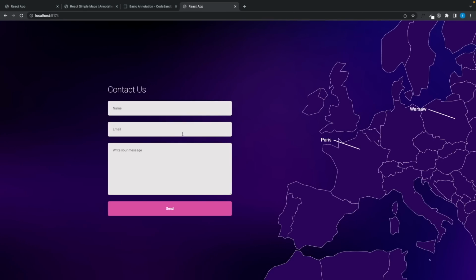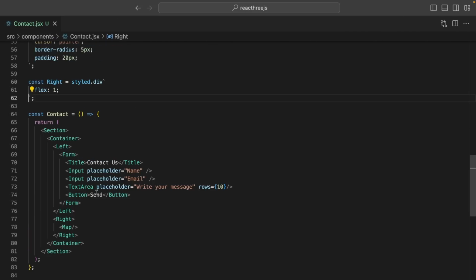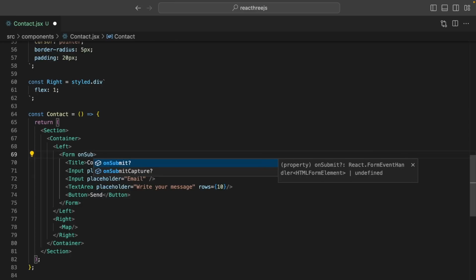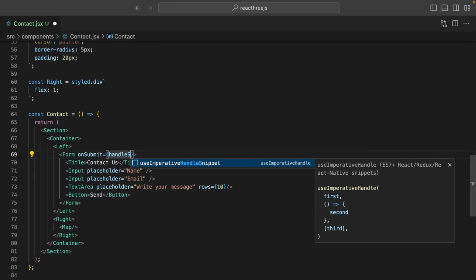Okay, and finally, let's take care of this contact form. When I send any message, we should be able to see it in our inbox. To do that, we are gonna be using email.js. Let's first collect our data from our form. So I'm gonna come here and say on submit. When we submit this form, we are gonna run this function, handle submit.